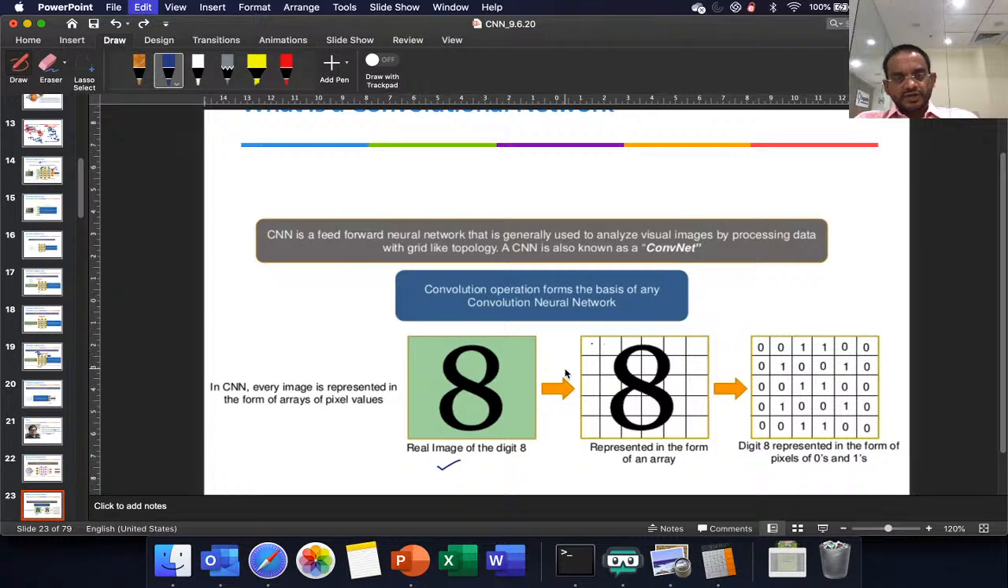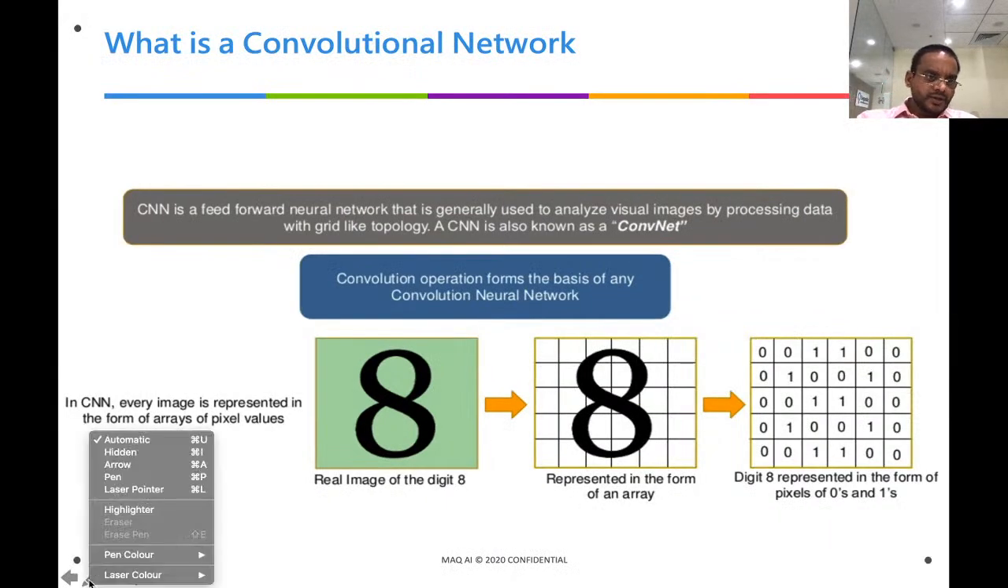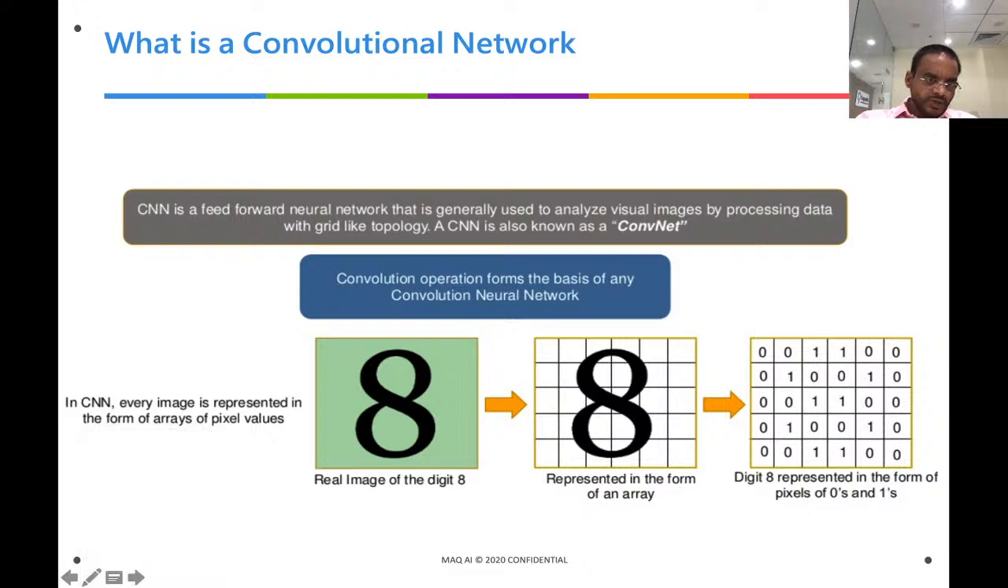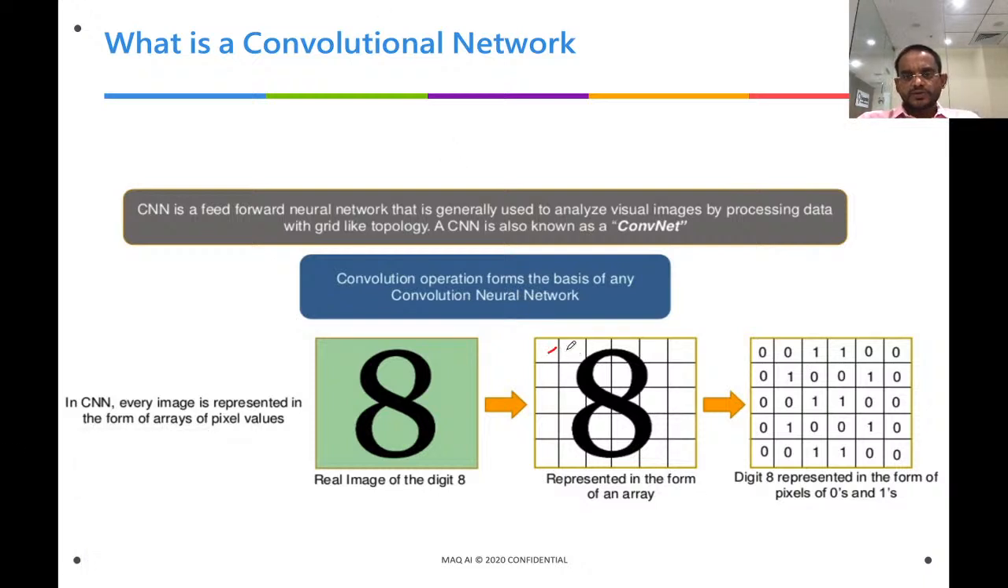I will delete it, and probably I will use a pencil here. The pencil color could be red. Yeah, all right, red I can use. Now these are the pixels that we are dealing with. Each one is a pixel. Now you will notice that in this pixel there is a brightness, more value is here.